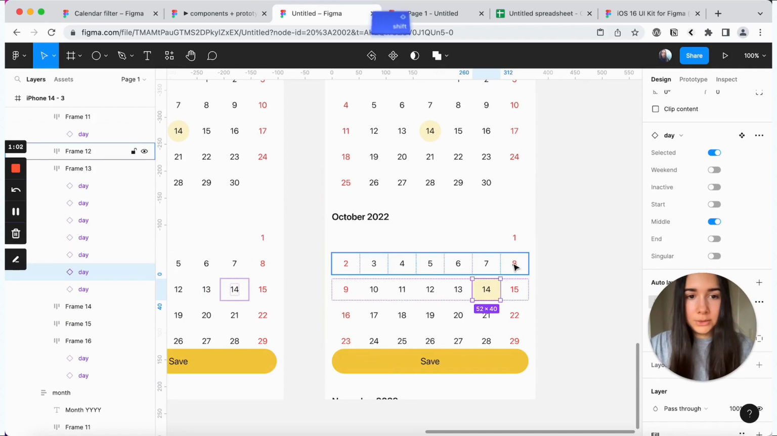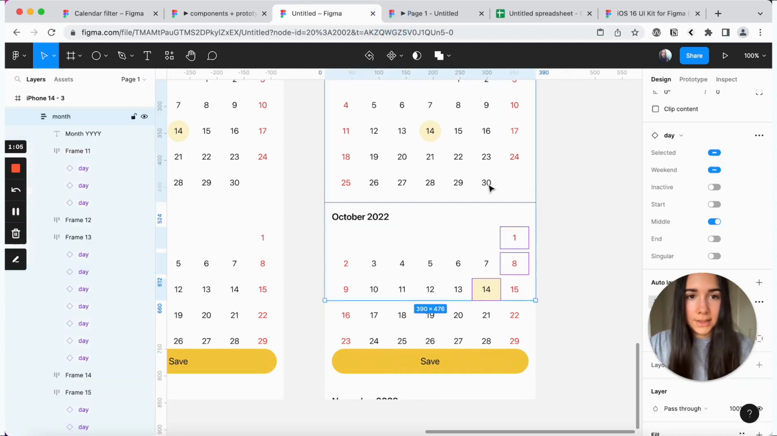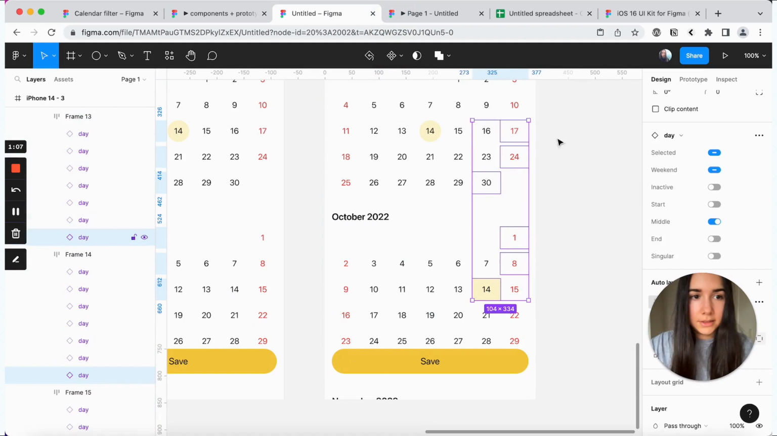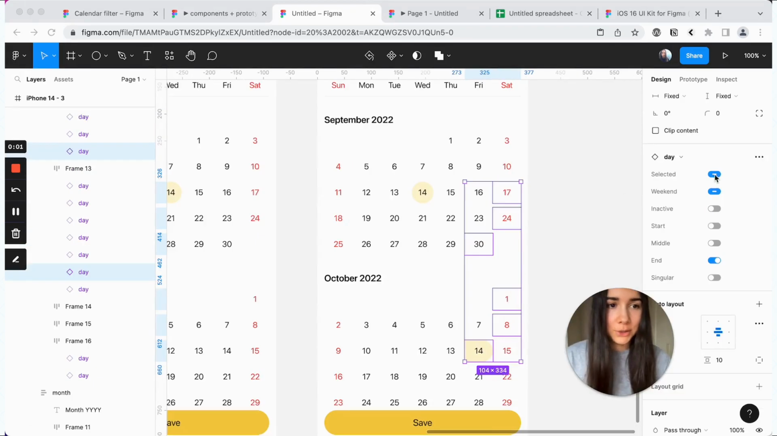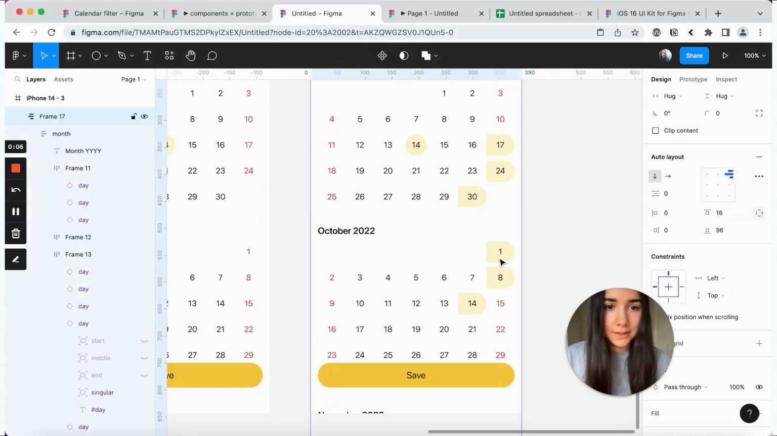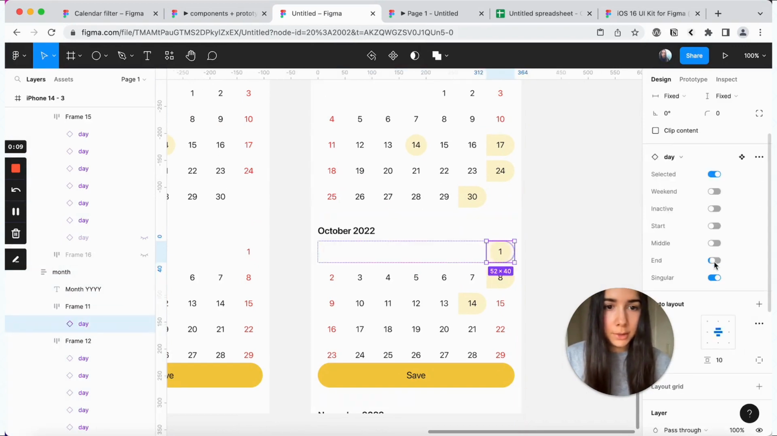So what we're going to do is just select all of these ones here, and they'll be shown as selected. And instead of middle, they'll be shown as end. Actually, we need to make sure that all of them are toggled as selected. Then this one is going to be just a singular one.